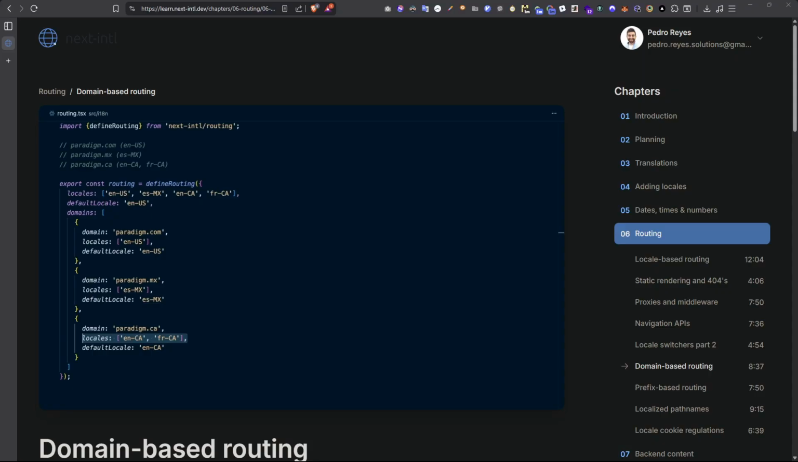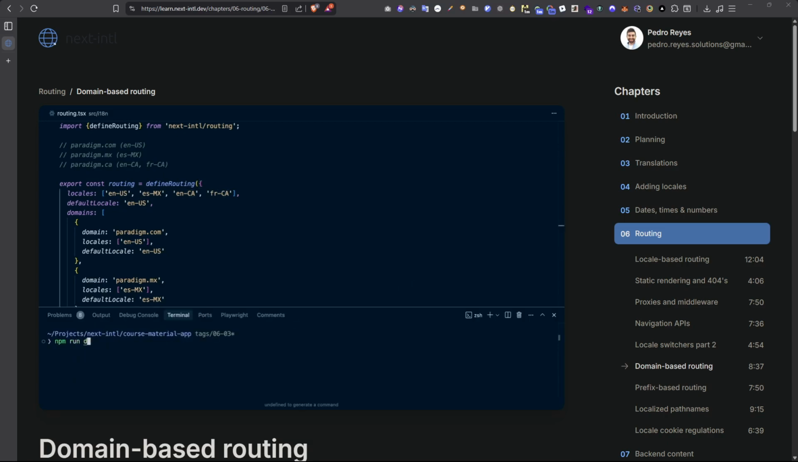Now, if the accept-language header of the user doesn't match any of these available locales, the default locale will be used in response. One important aspect here is that locales need to be unique across all domains. So if, for example, you support English on multiple domains, you should be sure to include a regional subtag like US or CA. But anyway, let's boot up our development server and see what this looks like.